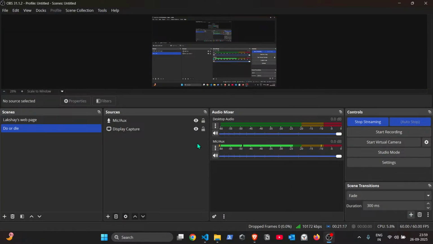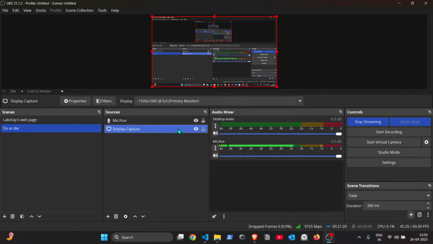Let me turn the display capture off for a while so that the screen will be live. Wait a minute. Let me add the delete code. Log into my LeetCode part. LeetCode, LeetCode, LeetCode.